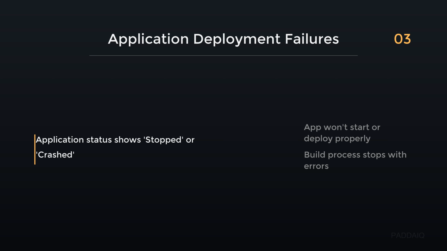Application status shows stopped or crashed. This means your app is not running on BTP, often due to resource limits or coding errors. For example, a shopping cart app might crash if it runs out of memory during a sale. Always check the logs to diagnose why the application failed and restart it.